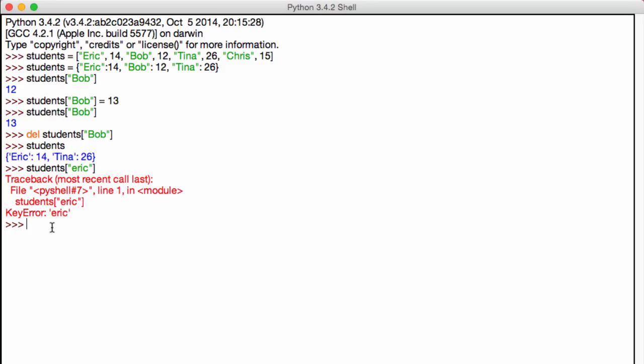All it's saying is, dude, there's no key that exists called Eric. And the reason is our key is a capital E. So a good thing to note here is that it is case sensitive. Keys in dictionaries of Python are case sensitive. You want to put the exact key that you created up top. So if you go down here and you add Eric, then press enter, you get 14.